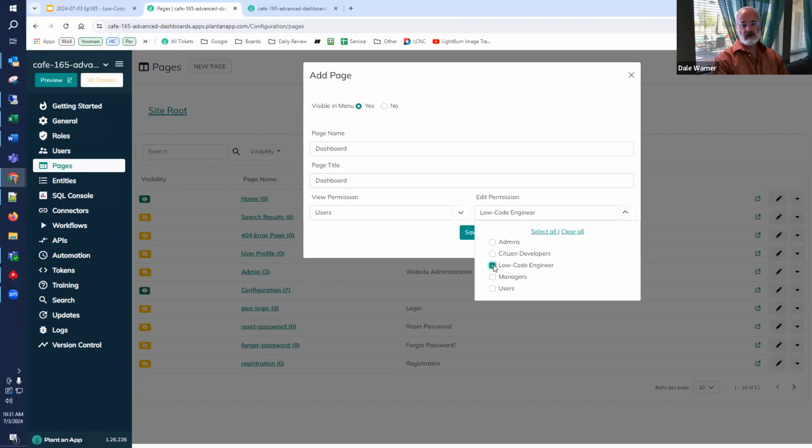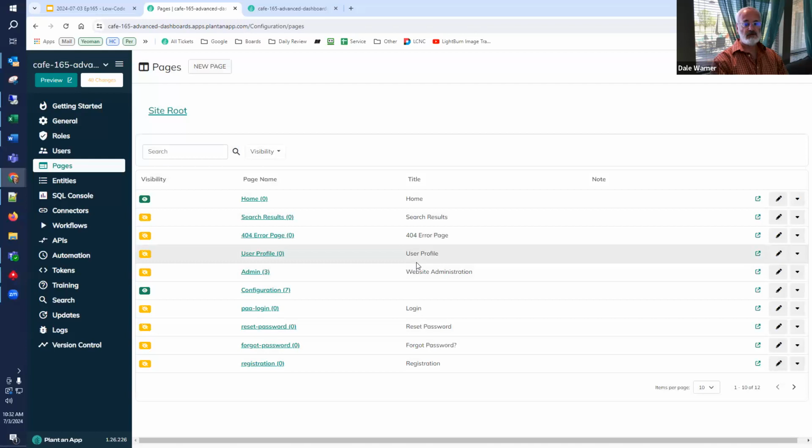We'll go with low code engineers can make changes to this. You're going to see a thing from us in the near term. Admins and citizen developers are roles that we anticipated when we rolled out Plant an App quite a while ago. We're defocusing admins and citizen developers. The low code engineers are the people, are us, the people who are developing these things. And so they're the ones we're going to give rights to edit the page. And so I'll save that.